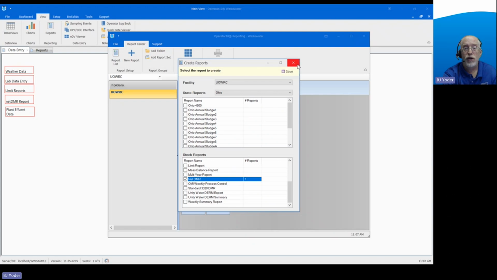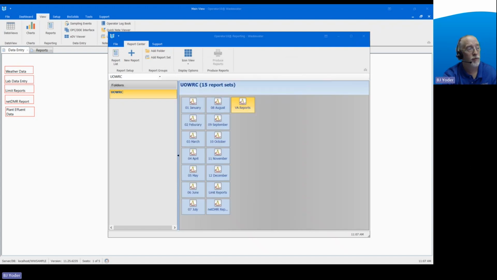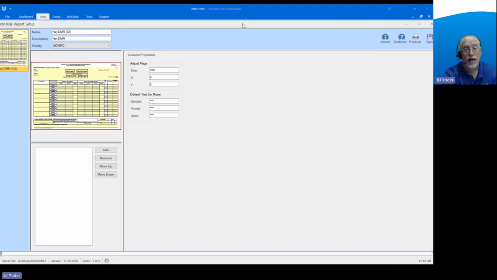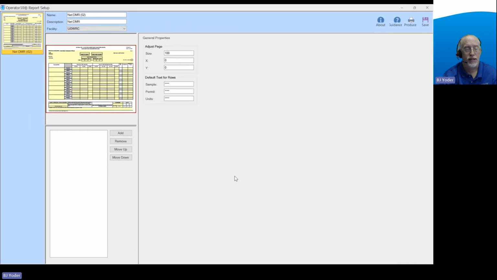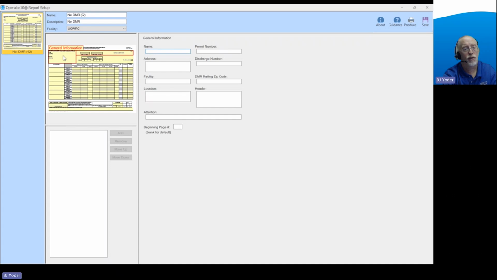Okay, so when we go and we create that and we save that report, what it does is it brings in a form that looks like this. This is our basic setup on all our reports. All our reports in the reporting section allow you to go in and dive into the information and to see what information we have, okay? And this is how the setup works. So in the setup of the NetDMR, one of the first things you're going to do is you're going to put in all your name and address and all that type of information.